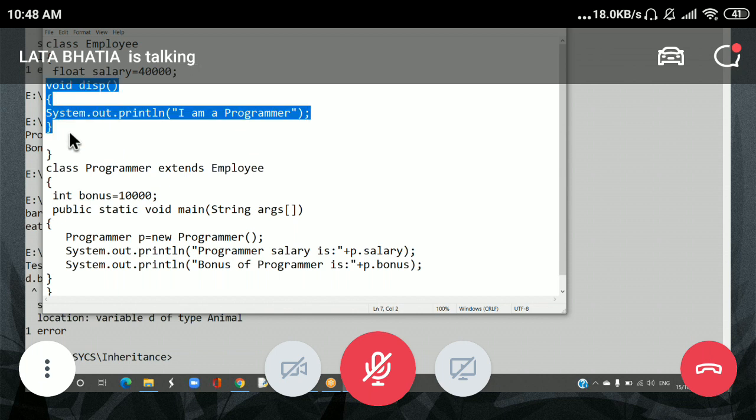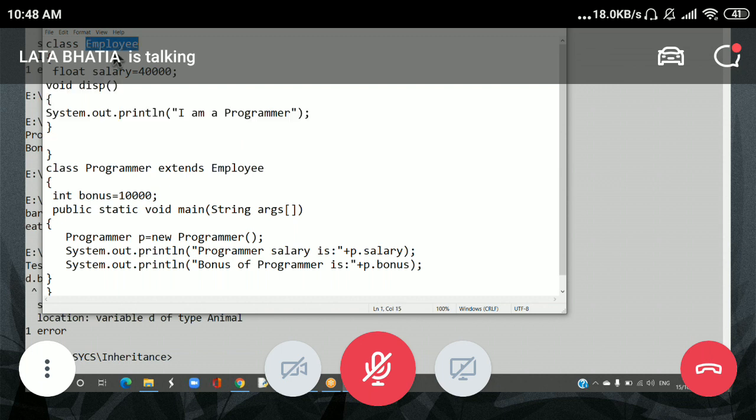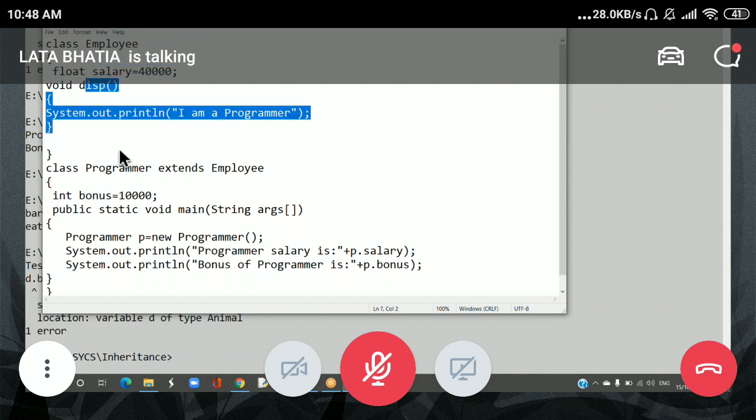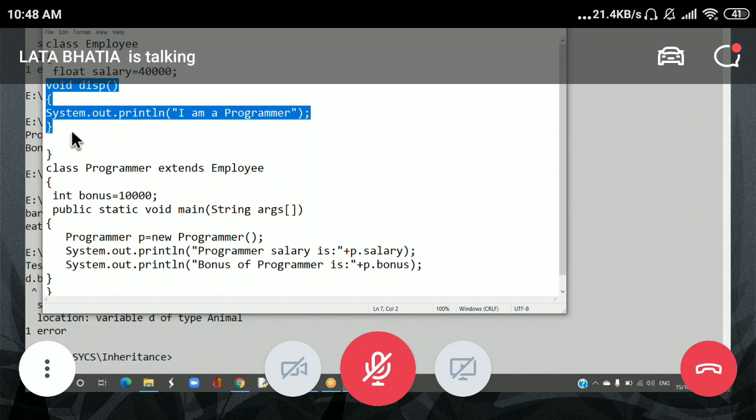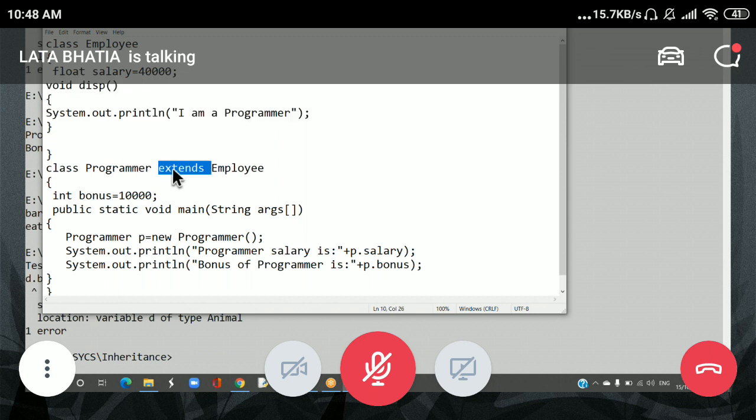Now this is our method. Employee is your super class, that is your parent class. Now employee has two things: one is the variable salary, the other is the disp method. Programmer is the child class here because I have used the keyword extends employee. Then what does it have of its own? A variable called bonus equal to 10,000. Now what can programmer access from the parent class? Programmer can access the variable salary. Programmer can also access the method disp because of the keyword extends.